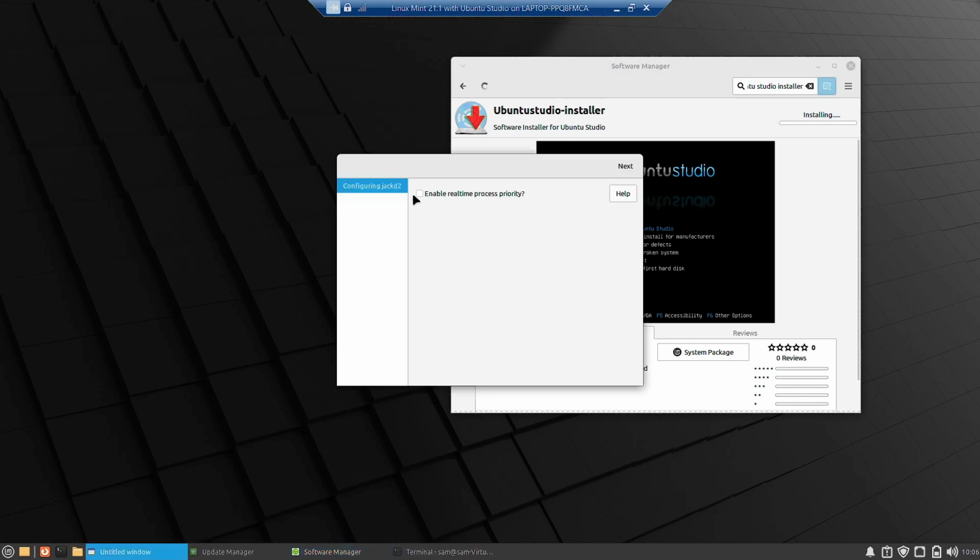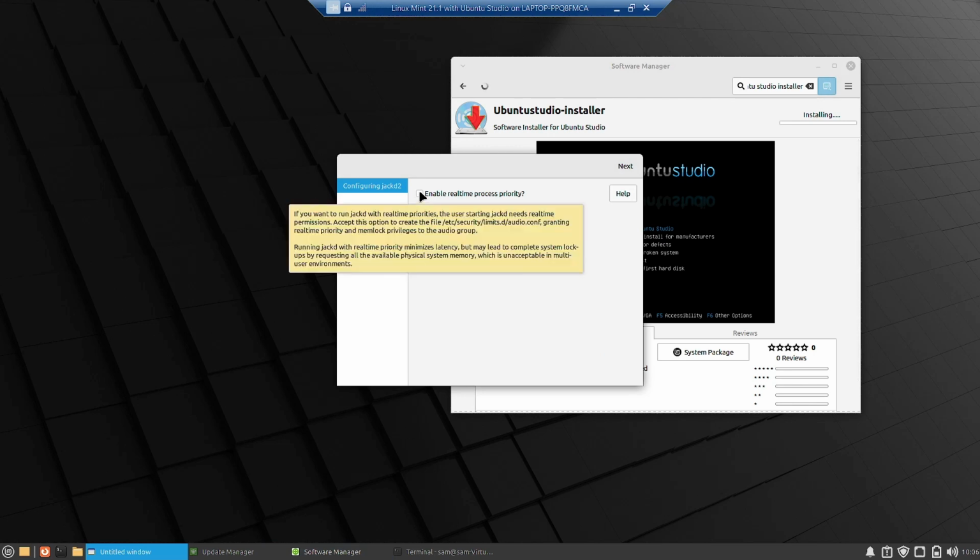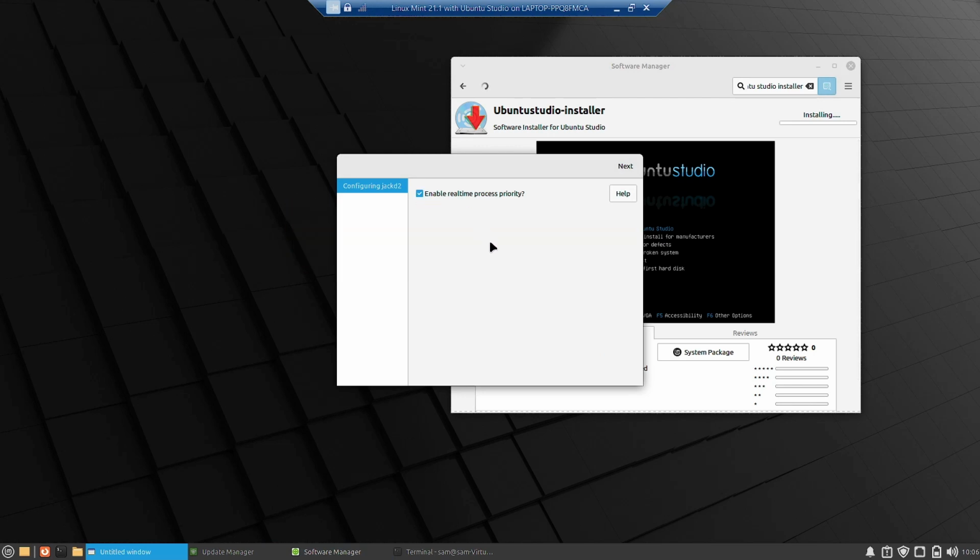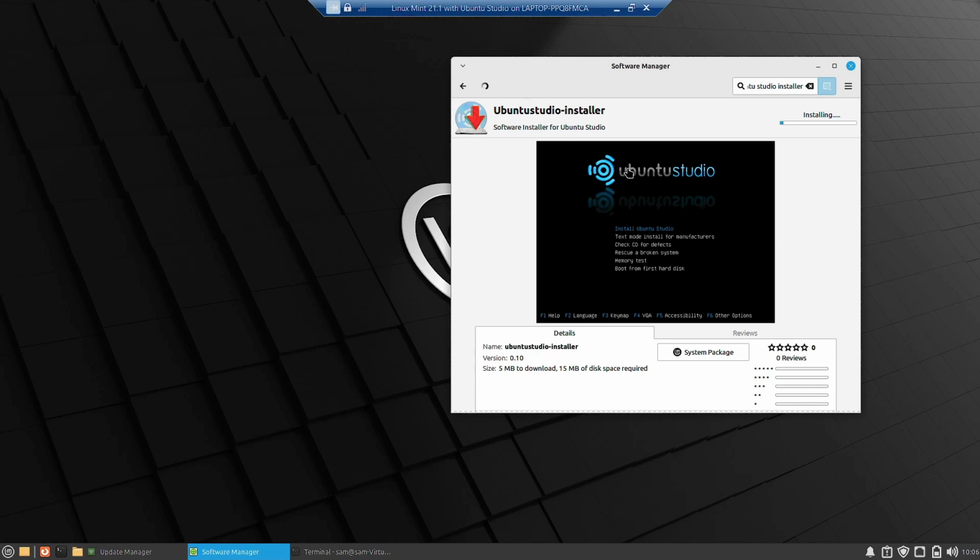Now the system will ask you whether to enable the real-time process priority. So it will enable the real-time features of the kernel. So you have to say yes, hit the next button. That's it. So it will apply the real-time patch to the kernel. It will apply the real-time configs to the jack also and to the pulse audio. So all the related applications and the system features will get a real-time patch. Now the Ubuntu installer is installed.